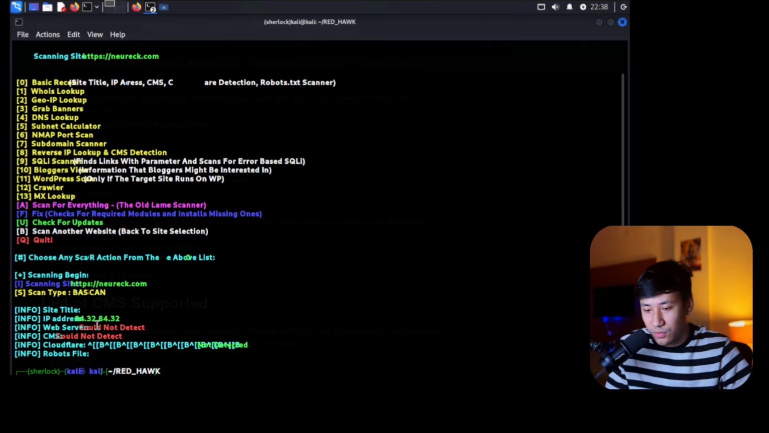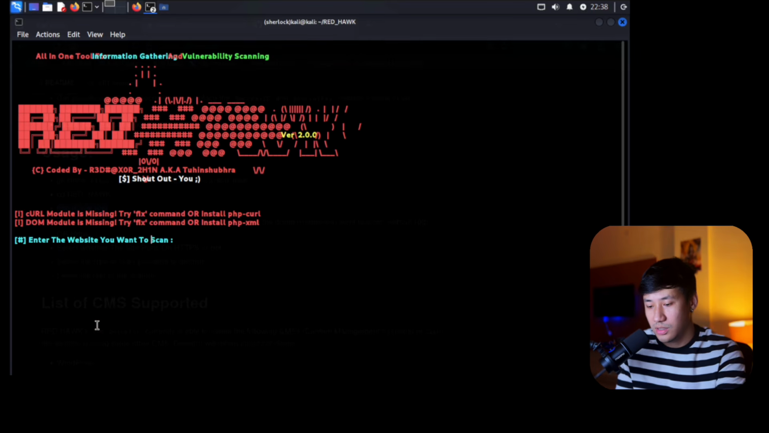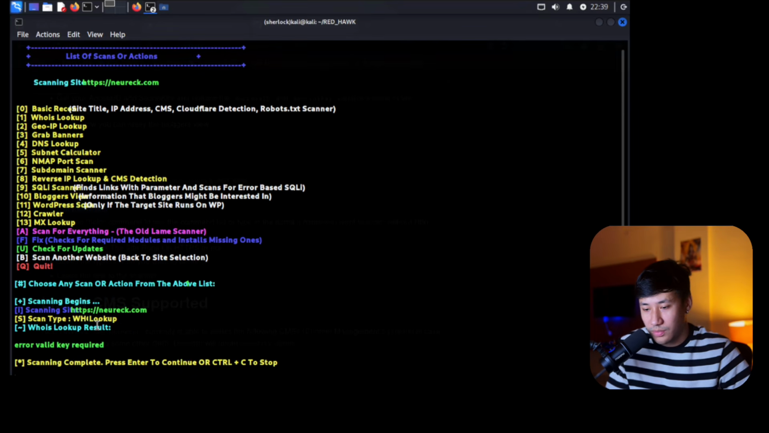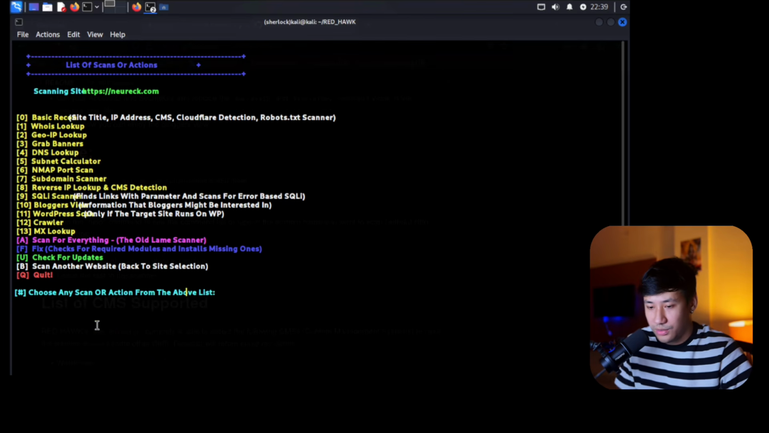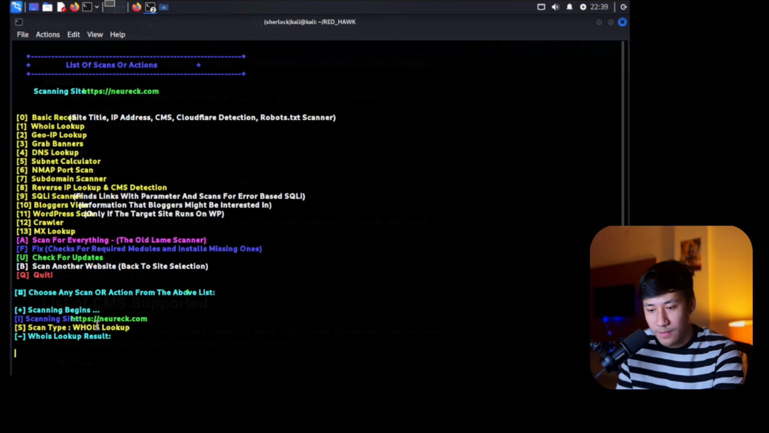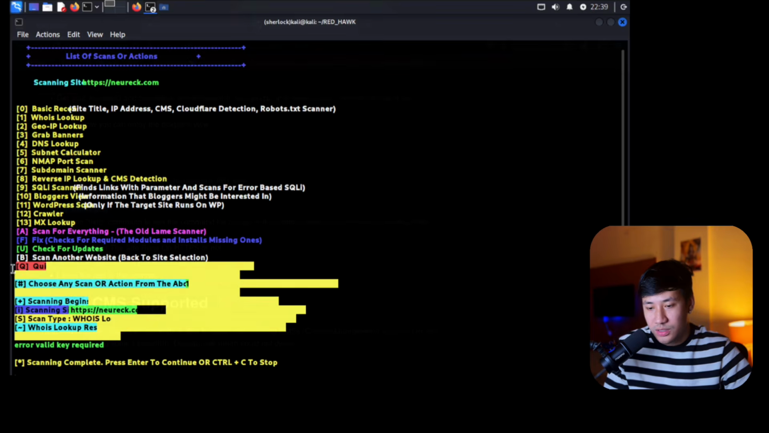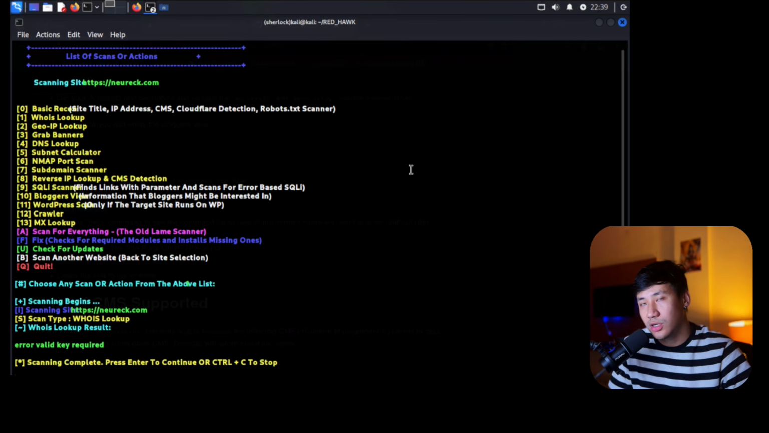All right, if you want something else, let's say again two, and let's say 1. So who is lookup, again it will scan, enter to continue, and let me choose 1. All right, so again sometimes it will give, sometimes it will not, it is not sure, but you can try out different options that are available here.